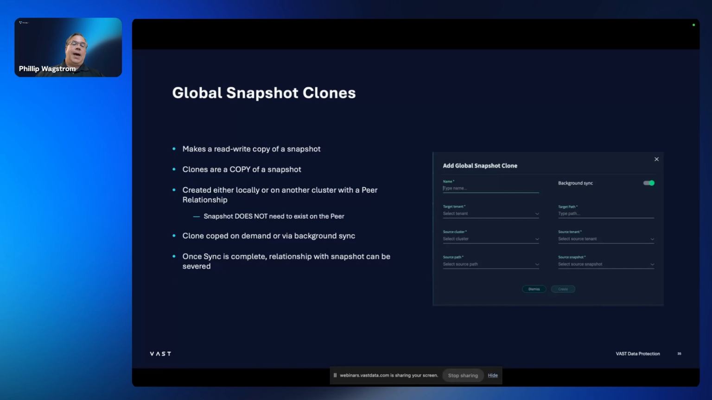Now, for this copy, we just have to have a peer relationship established with the VAST cluster. The snapshot that we're trying to make a clone of does not have to exist on the destination system. So we can basically project a snapshot over there, very similar to the way that our global namespace works, but it's a little different functionality because it is read-write, and writes happen wherever that clone winds up being. But it gives us these options.